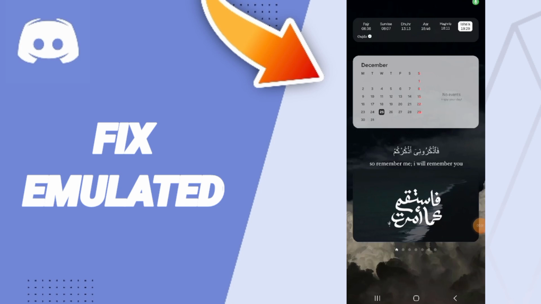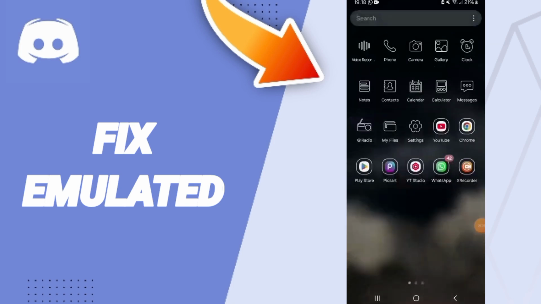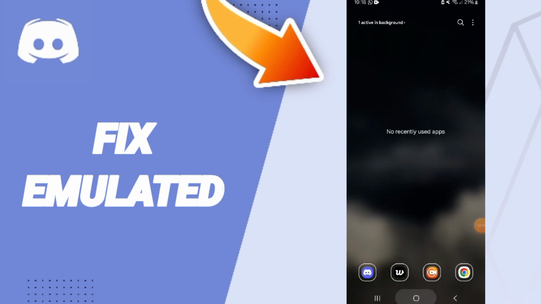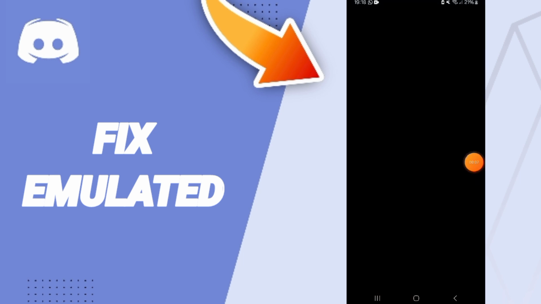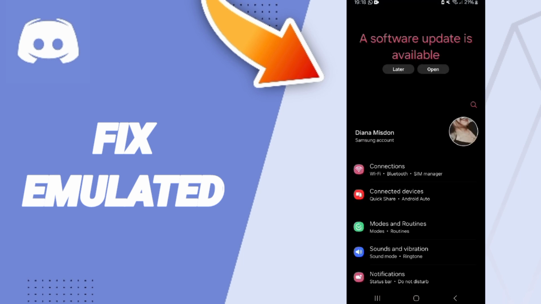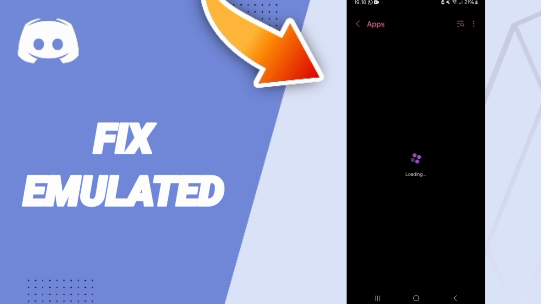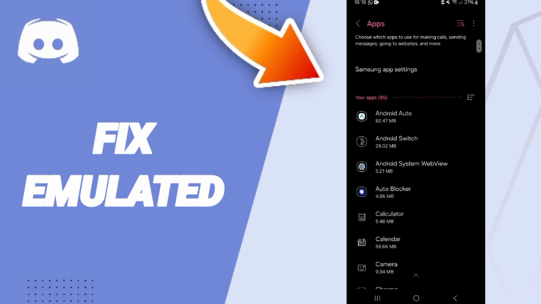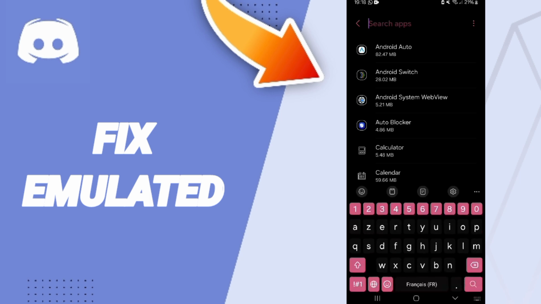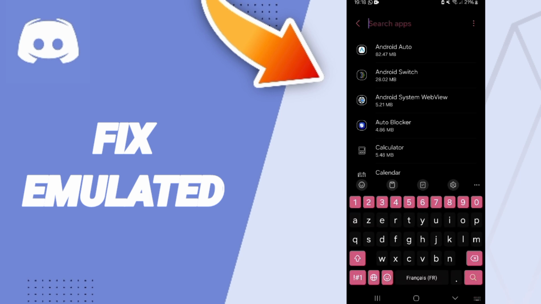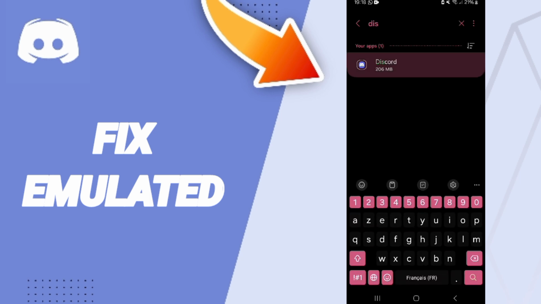Guys, today we'll talk about how to fix or solve the problem of emulated on the Discord application. We go to settings. In this page here, you will click on apps, default apps, app settings. In this window here, you will go to this sign and you can search for the Discord application.